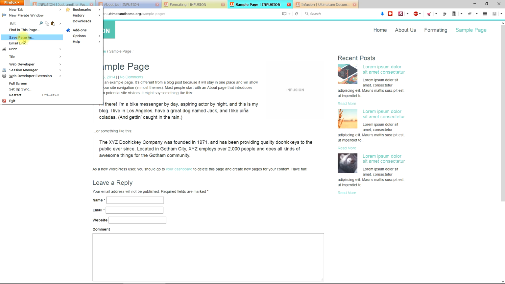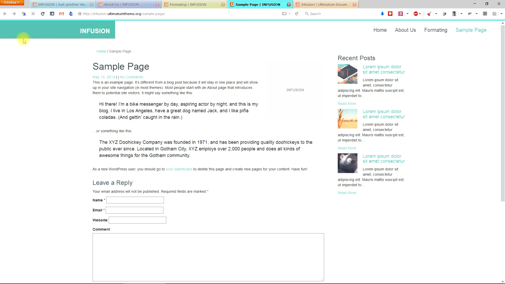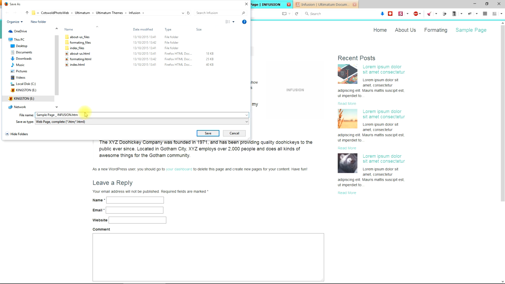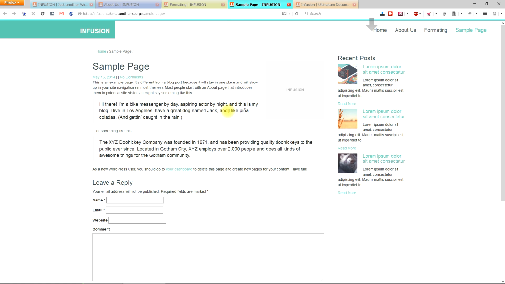And finally, save page as, and this is called sample page. So we'll have the L on the end and sample page. Okay, so they're all saved. We've actually got a local copy now of all of those.